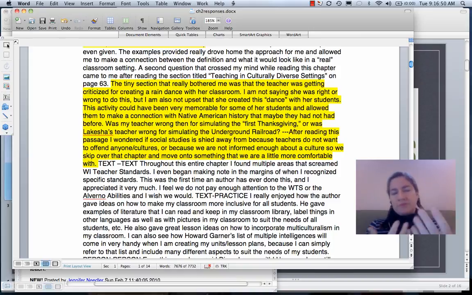Was my teacher, I'm speaking as Lindsay, wrong then for simulating the first Thanksgiving, or was Keisha's teacher wrong for simulating the Underground Railroad? After reading this passage, I wondered if social studies is shied away from because teachers do not want to offend anyone.